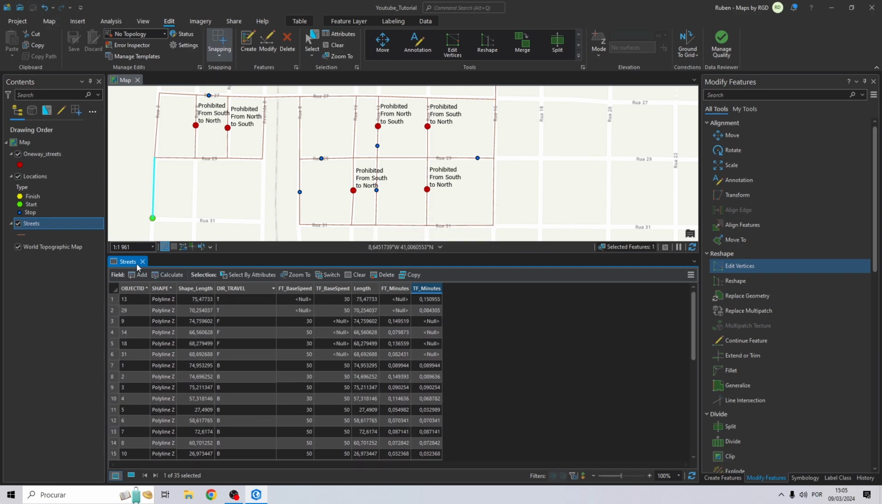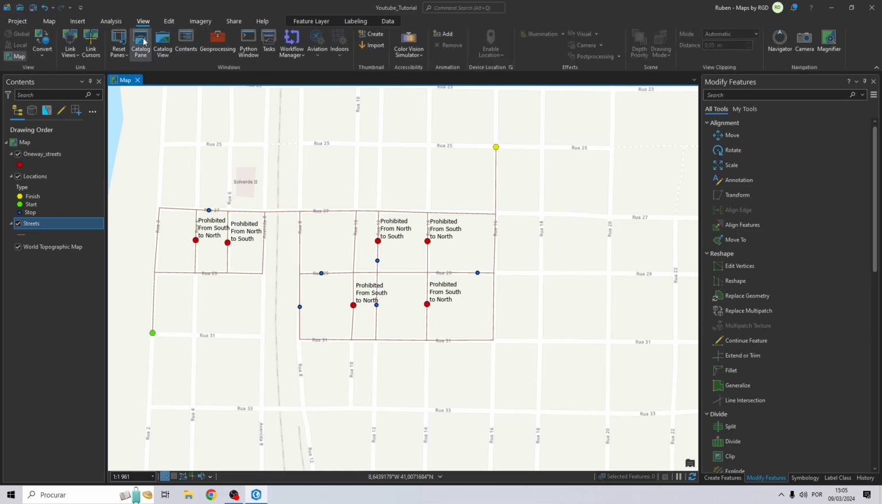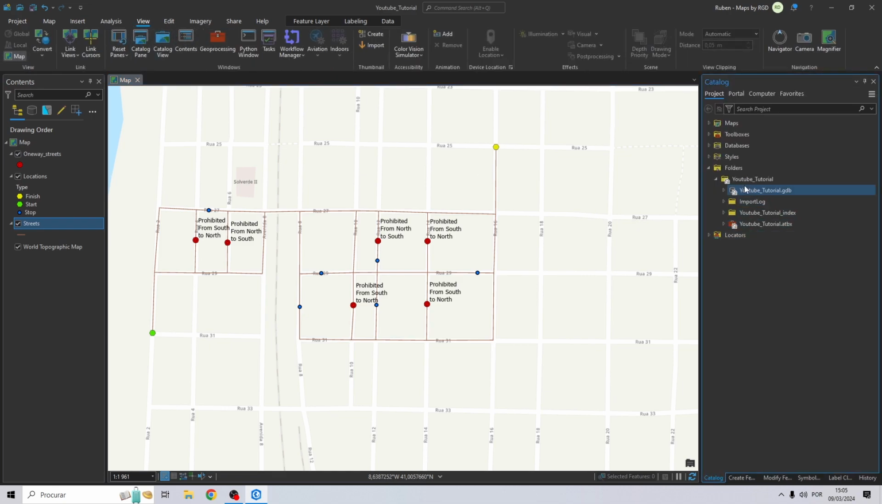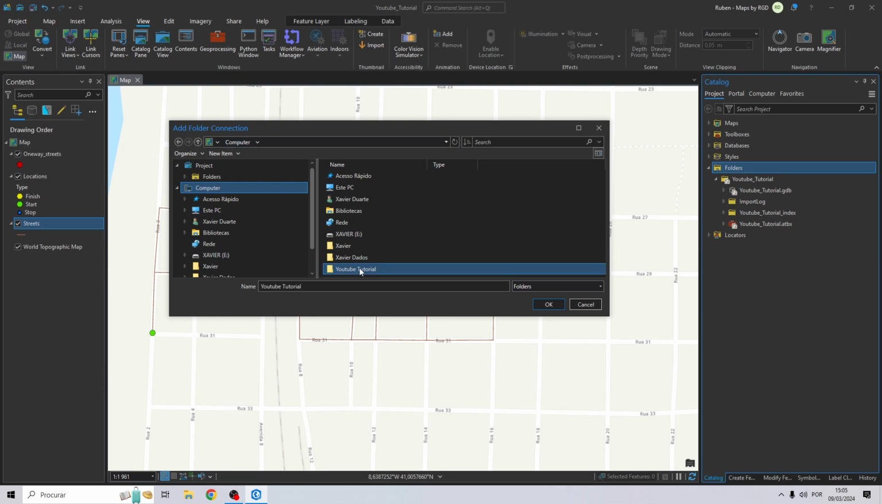And let's create a network dataset and edit that network dataset. Let's go to View, Catalog pane, and let's add a folder connection. So right click, add folder connection, and let's search for the folder we created right at the beginning of the tutorial. So this one, let's select and click OK.